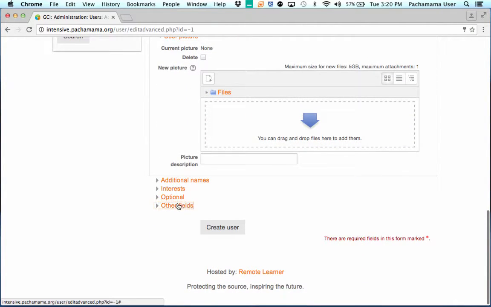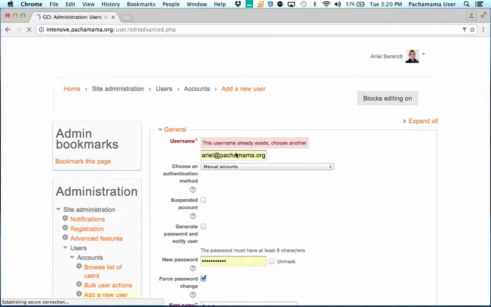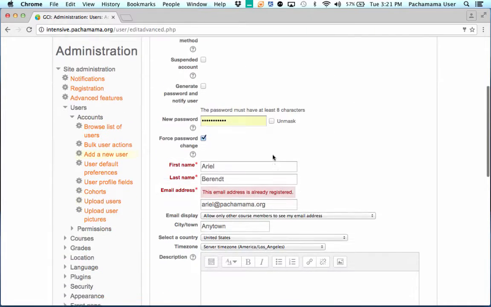Then you can create user. I'm not going to do that, or actually it's going to throw an error back at me, so I'll click just to show you. This is what will happen, and this happens fairly frequently. If someone's email address is already in the system, it'll tell you that you actually can't create that user right now. So then you get to go in and find their email address or ask them for an additional one.